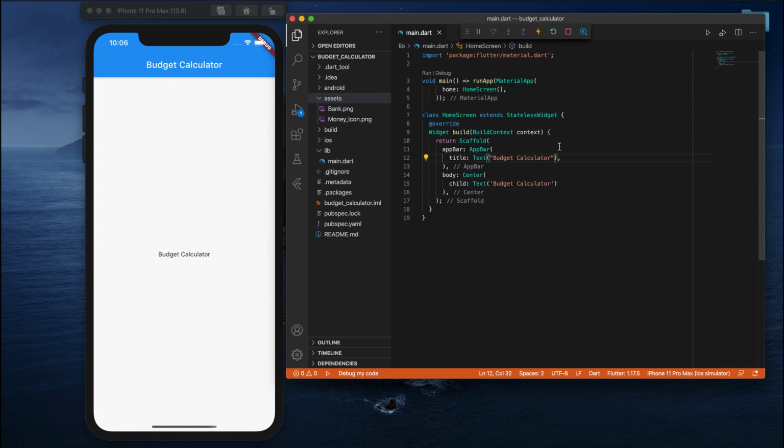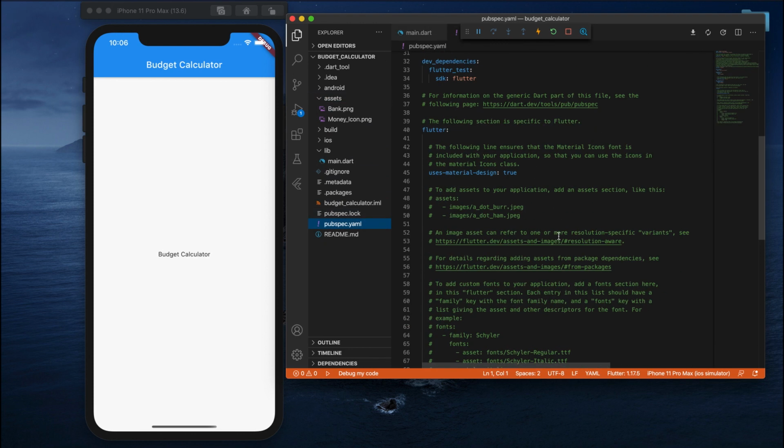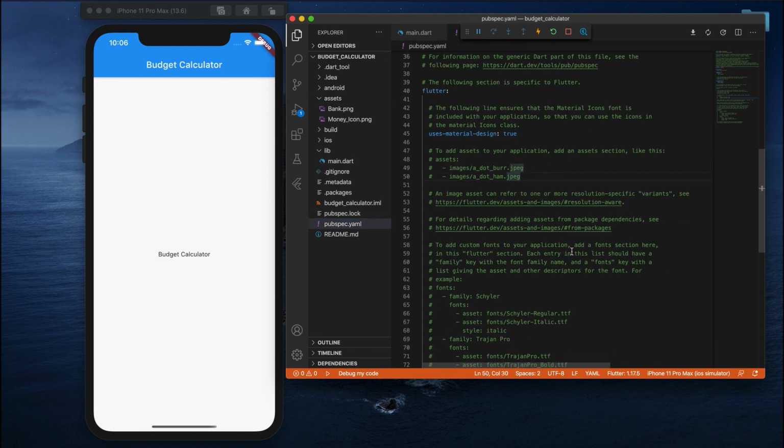The first step towards creating this budget calculator is setting my app bar. Before that, I have added my images here. I need to go to my pubspec.yaml to set up the images. As we have seen image setup in our previous tutorials, we are doing the same thing here. Let's go here and add assets.